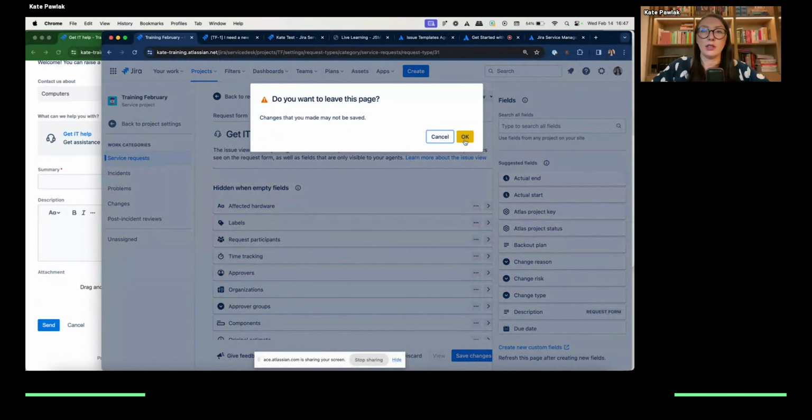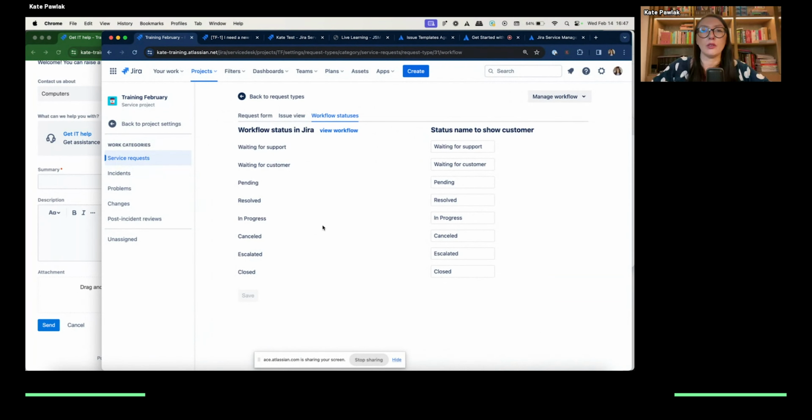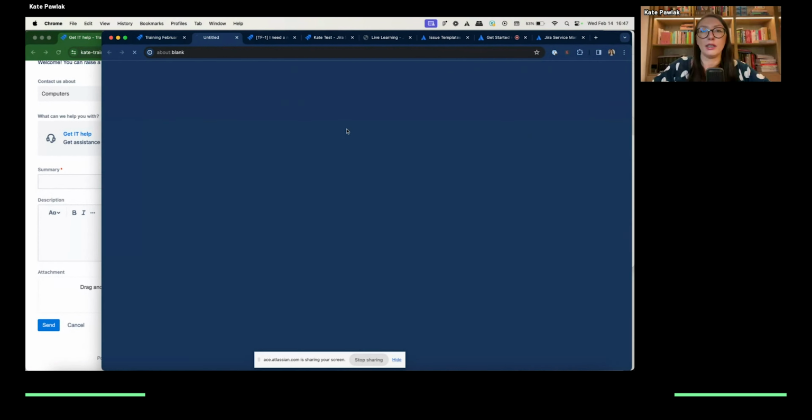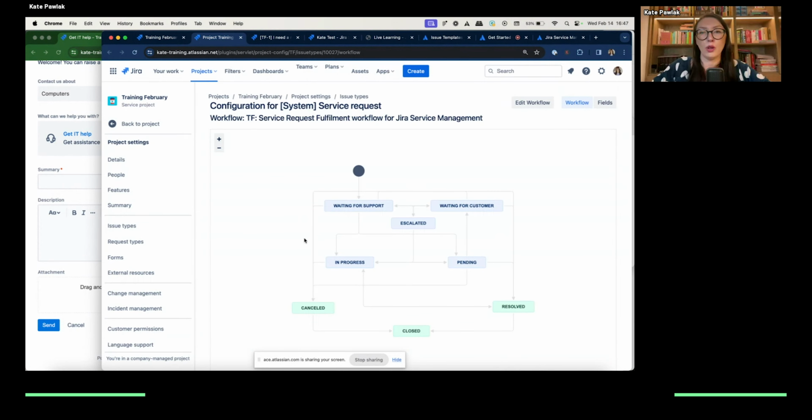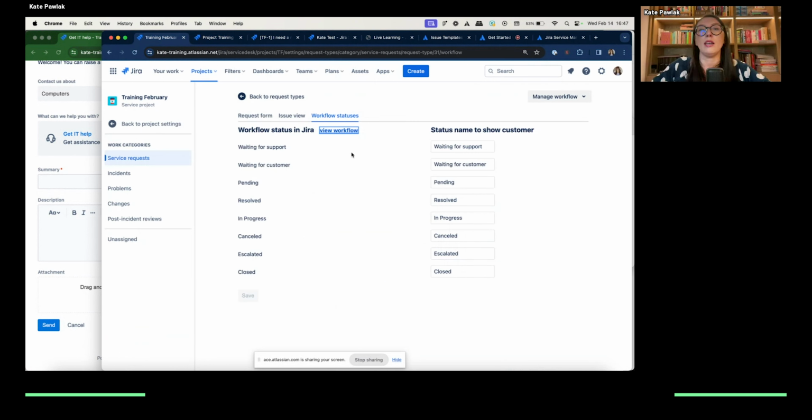The last thing here is workflow statuses. So when you have got a workflow, here you can click and see what the workflow is. So very complicated with a lot of different statuses and transitions. You can define a different status name, which will be presented to the customer. So for example, not "waiting for support," but in a more familiar way, "not resolved" or "in progress." But by default, they are exactly the same as in your workflow.